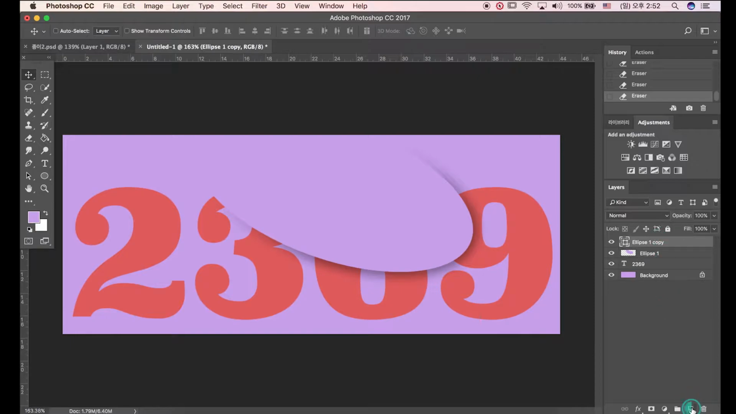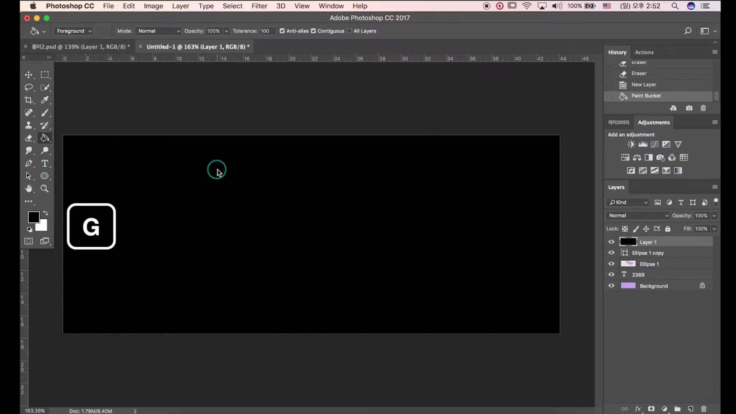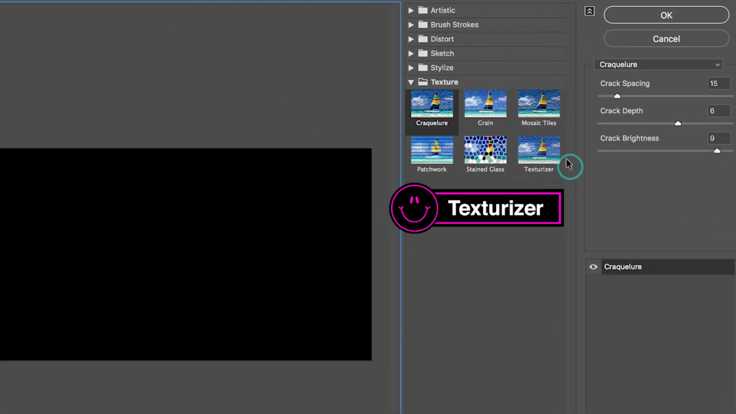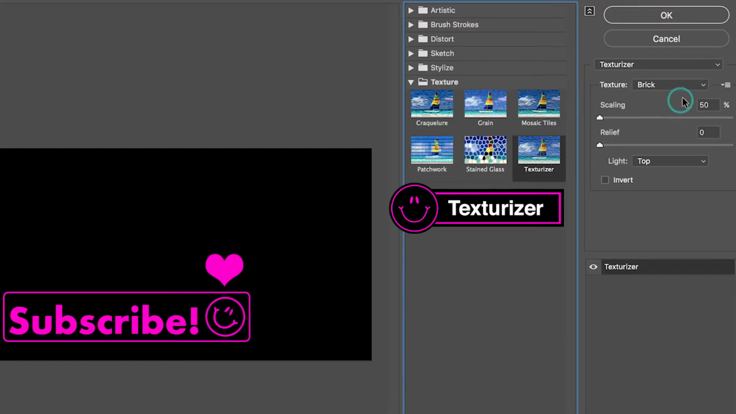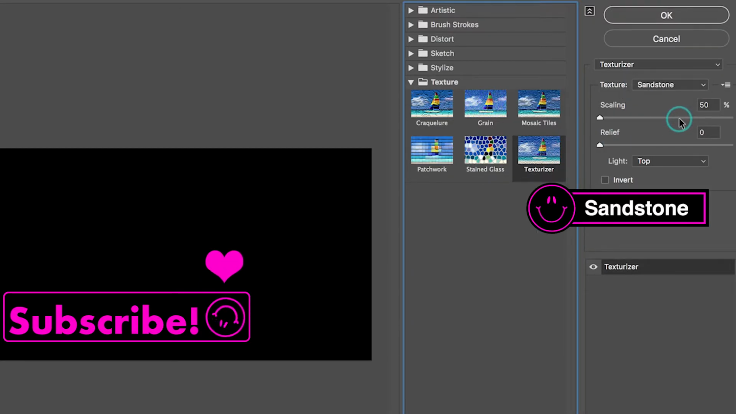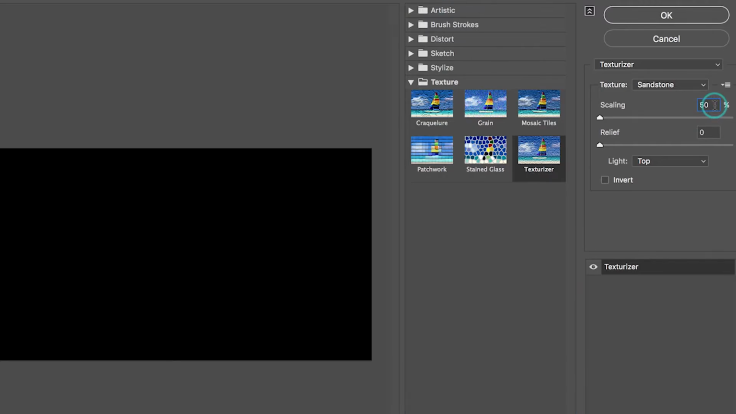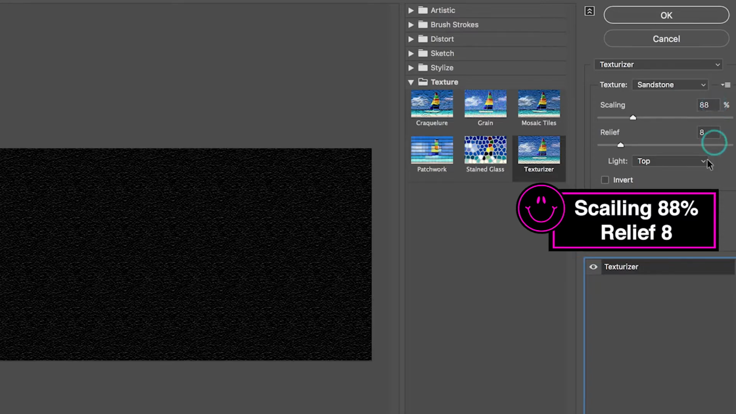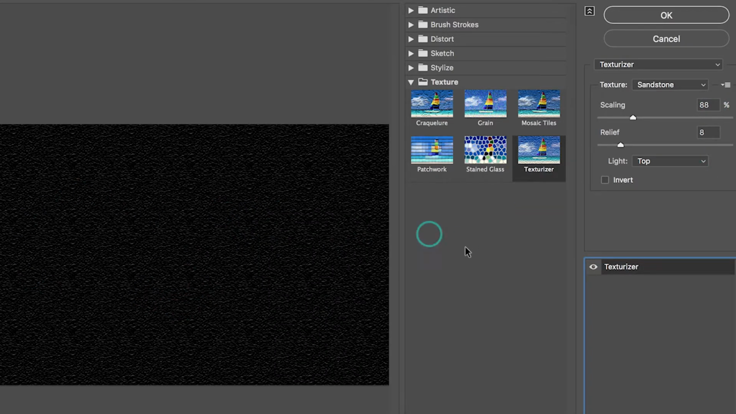Create a new layer. Change color to black by pressing D. Activate Paint Bucket tool. Go to Filter, Filter Gallery. Select Texturizer. Choose the sandstone. Press 88 for scaling. The relief is 8. Hit OK.